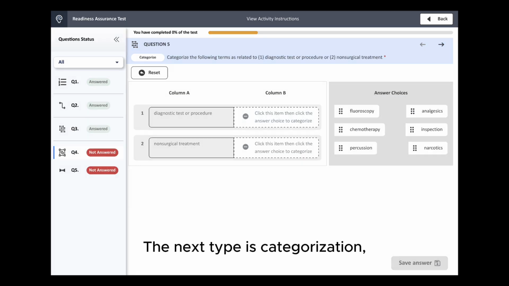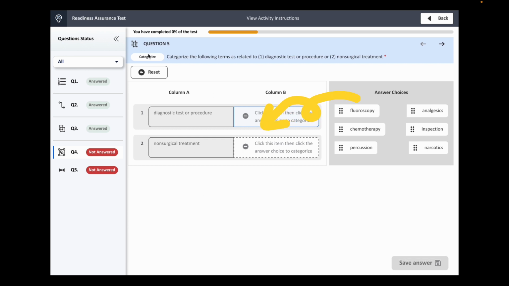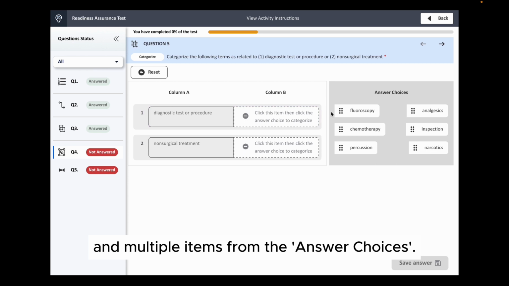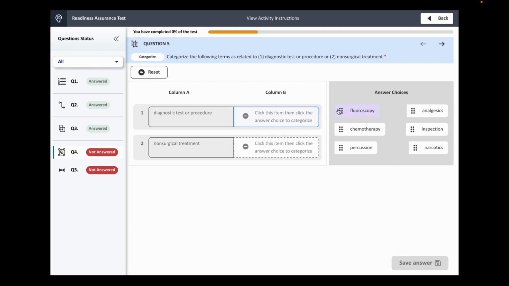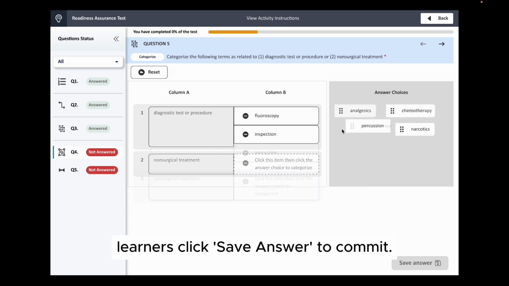The next type is categorization, grouping, or classification question. It is similar to pairing but involves one-to-many relationships. To answer, learners can drag and drop items from the answer choices box, or click an item on the left and multiple items from the answer choices. When all items are grouped, learners click Save Answer to commit.